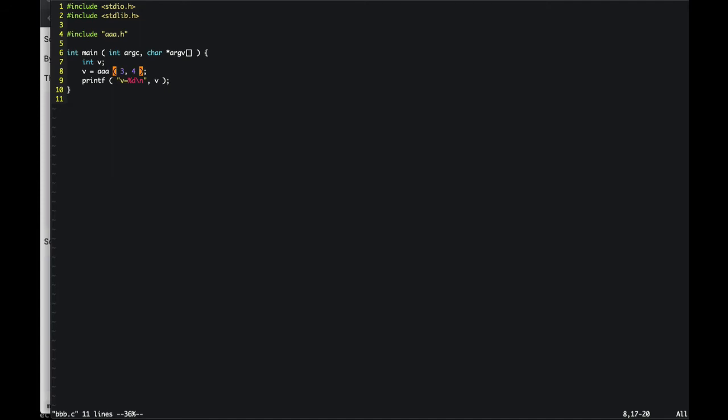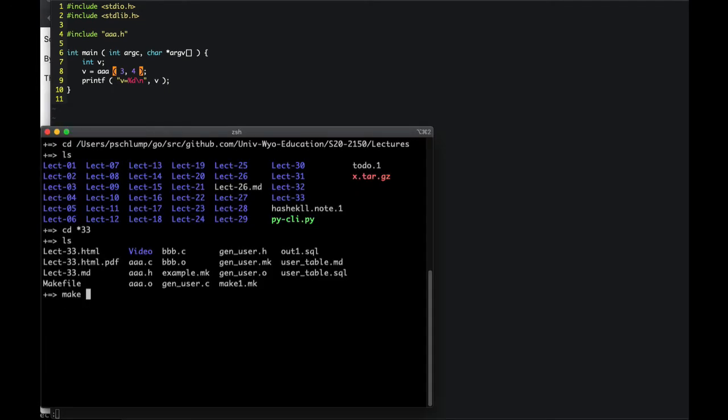Now, if I go and make this, make minus f example.mk, and I'm using tab completion in the shell, which means I typed make minus f ex, and I just hit tab to complete the file. And it says, oh, all I had to do to make this is just the final step, because the object files were already there.